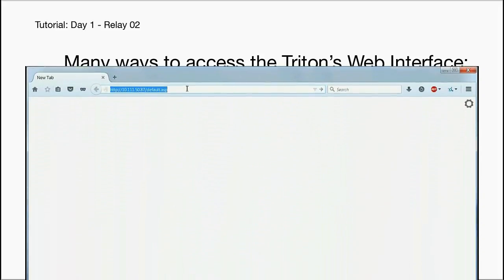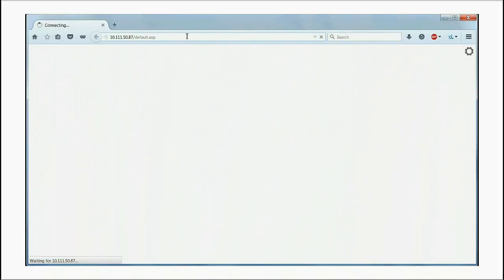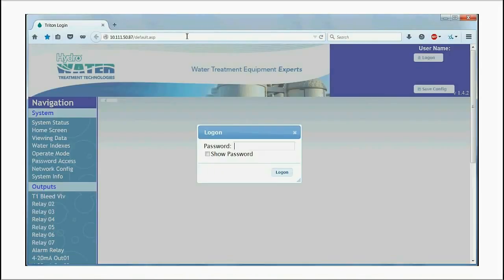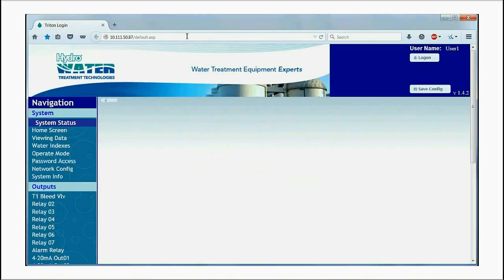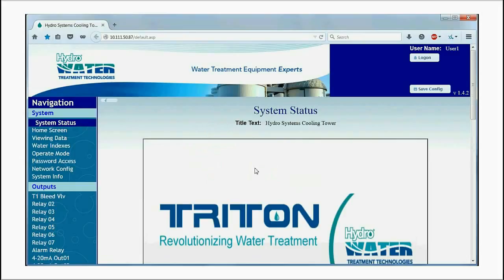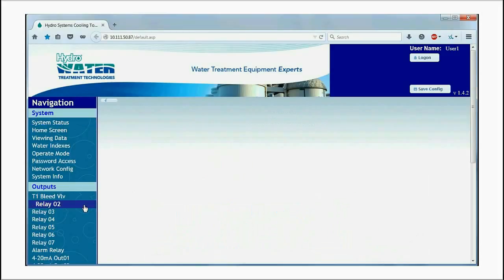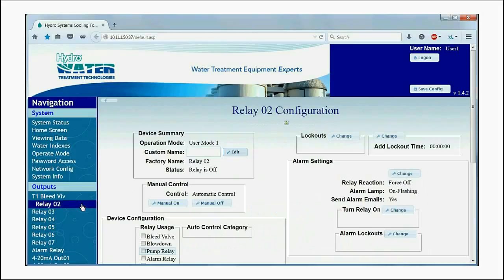Just run your favorite web browser and access the Triton you wish to configure. Enter a password that has change access. Seeing this picture in the middle of the status page just indicates the dashboard has not been set up. Let's go now to Relay 2 and configure it to activate an inhibitor pump. Although these web pages update automatically, you can also click this button to force a page update.